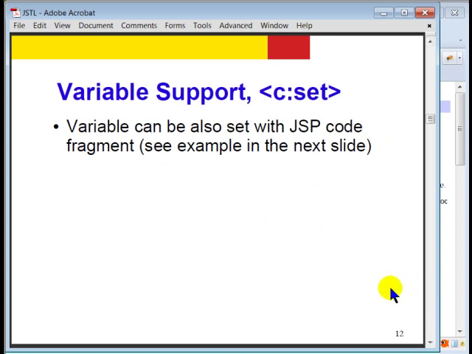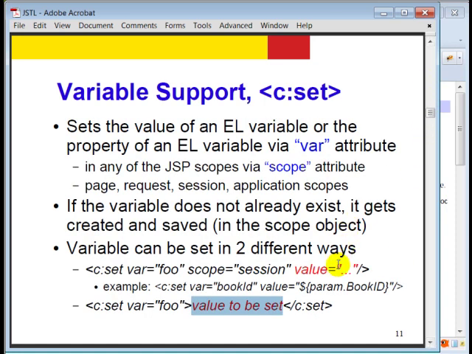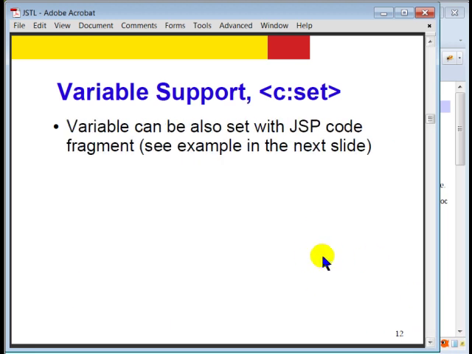Variables can also be set with a JSP code fragment, and we're going to see that example in the next slide. So here we are actually setting the value of an expression or the value of a string into, in this case, the foo variable, right? But these things could be a JSP fragment. That's actually what we are talking about. Okay, so let's see an example of this.